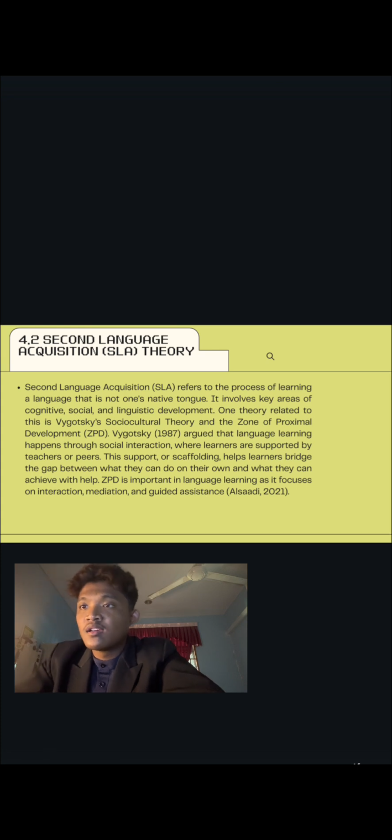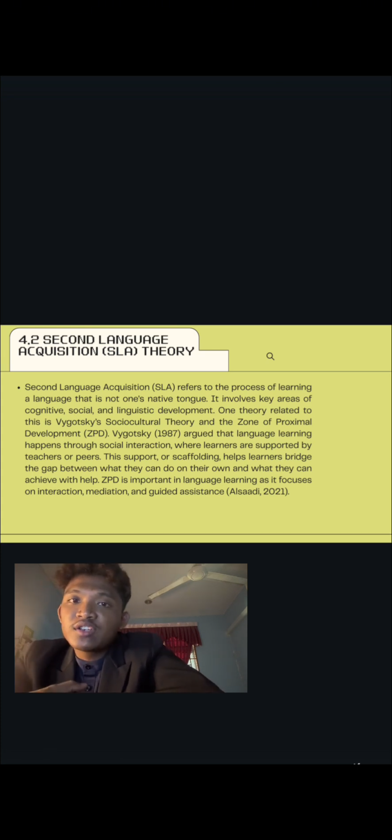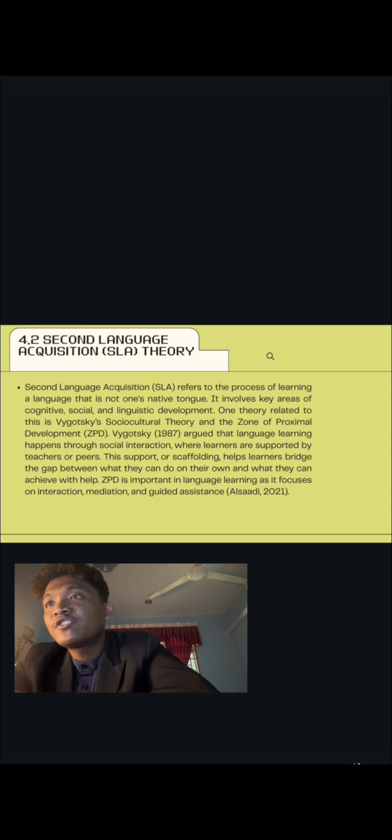Moving on is the second language acquisition SLA theory. The second language acquisition theory, SLA, refers to the process of learning a language that is not one's native tongue. It involves key areas of cognitive, social, and linguistic development. One theory related to this is the Vygotsky sociocultural theory and the zone of proximal development, ZPD.